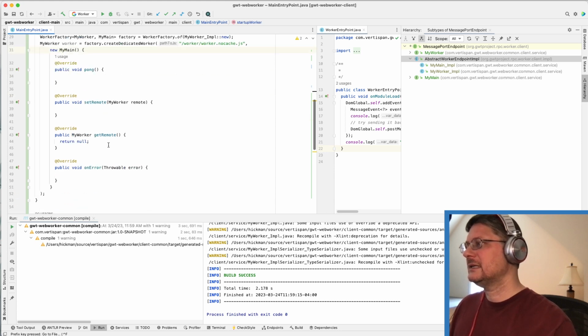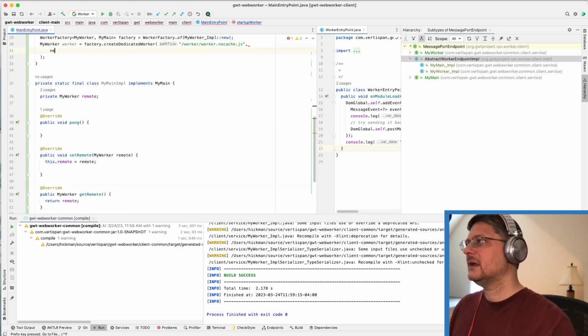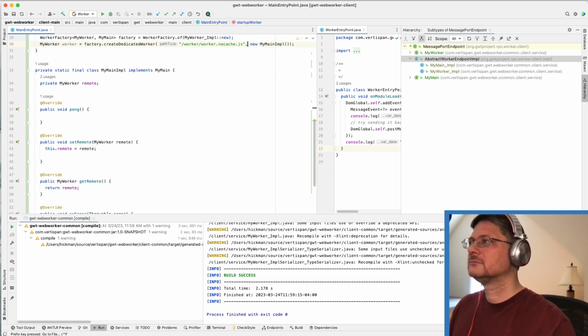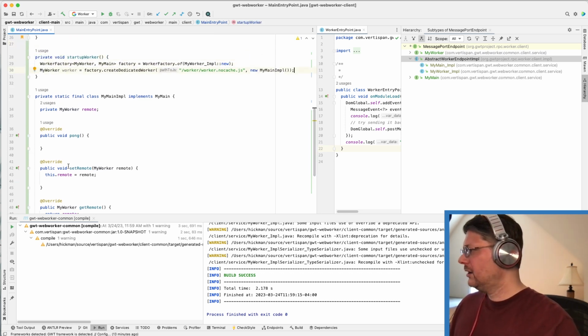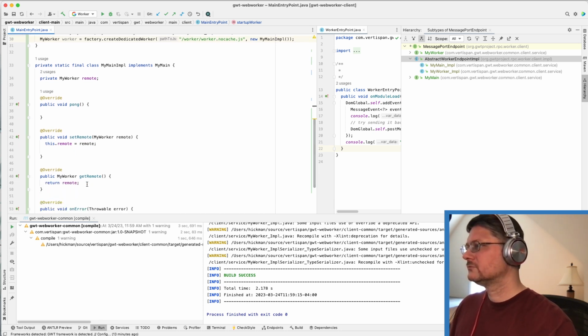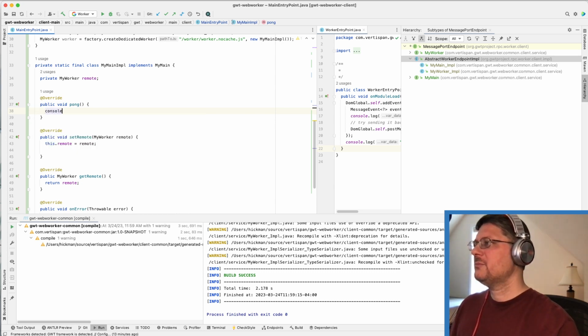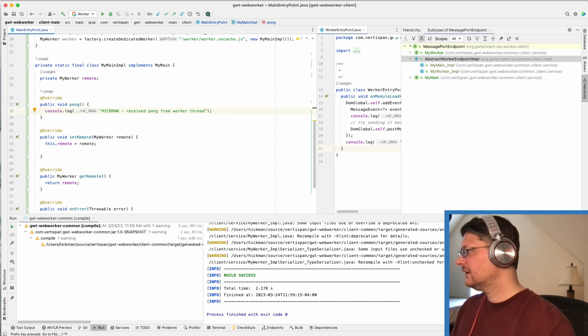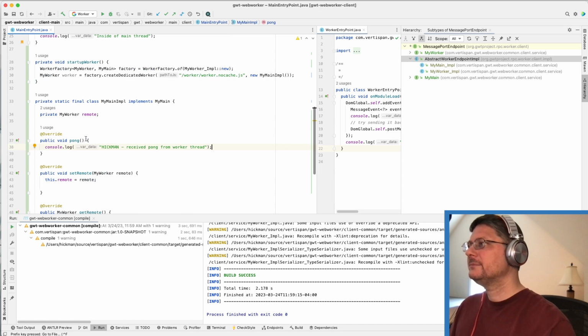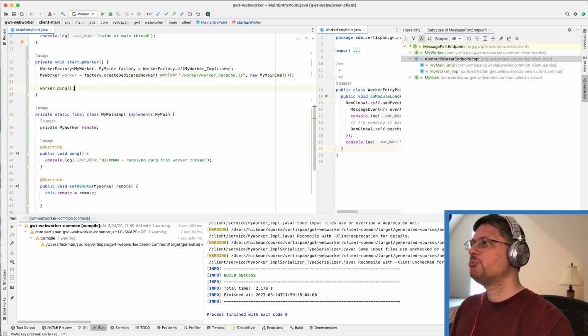So in this particular case, I don't need to do this inline. I would just create a new my worker or my main impl. That's it. So for the time being, let's just go ahead and log this out, just so that we know that we received the message from the other worker. So then it's just a matter of calling ping on the other worker thread, and it should return Pong. But let's go ahead and implement that side.